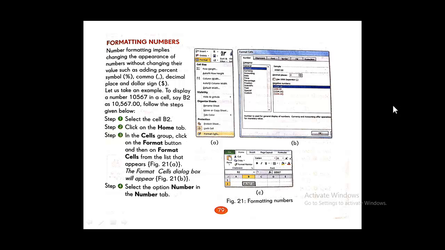From the list that appears in 21A, the Format Cells dialog box will appear, as in 21B. Now the Format Cells dialog box appears here. From here you have to click on Number.